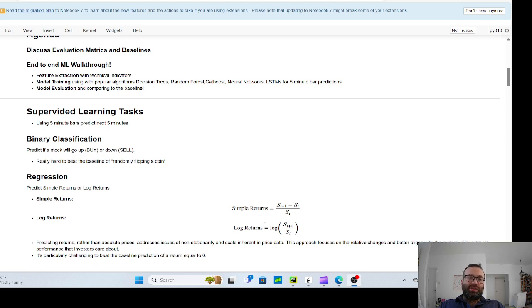Log returns are honestly a lot better, because if the stock doubles and then halves, it goes back to the same value, meaning if it goes up 100% and down 50%, it goes back to the same value, so it's additive. But for simplicity in this video, we're just going to focus on simple returns, which is this formula here. It means the next stock price minus the current stock price over the current stock price.